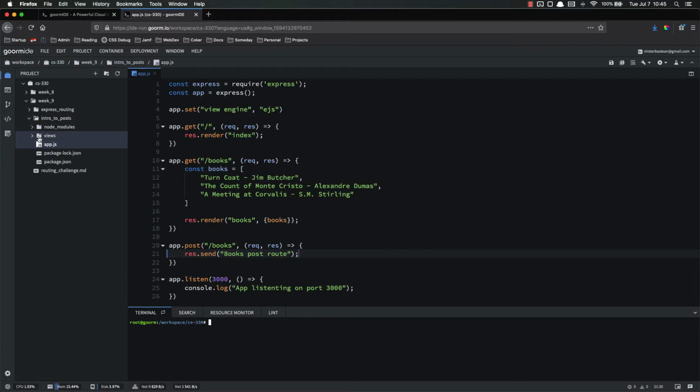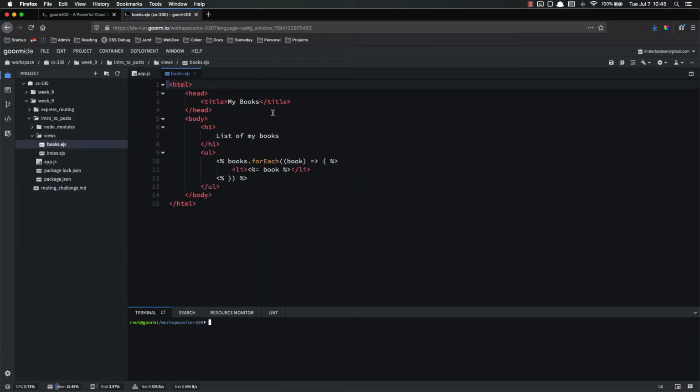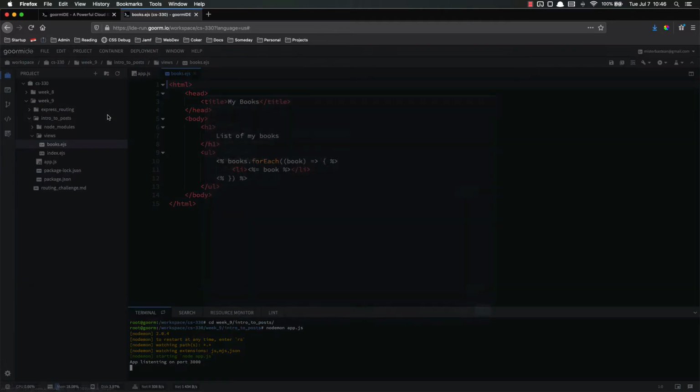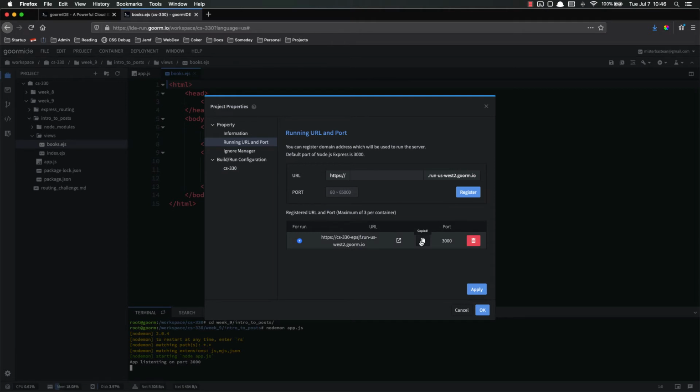So the first step is going to be to open up our views directory and look at our books.ejs HTML file, and we're going to add a form right inside of here. Now the purpose of this form is going to be to add a book to our list of books. So just for demonstration purposes, let's go ahead and run our app so we can see it. Let's cd into week 9, and then into intro to posts, and run nodemon app.js, and it's running. Let's get our URL and open that up.